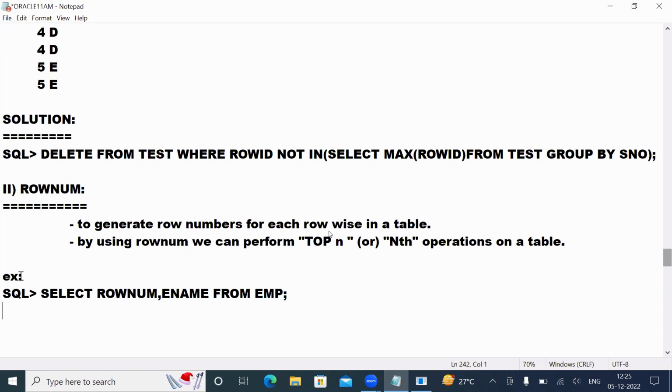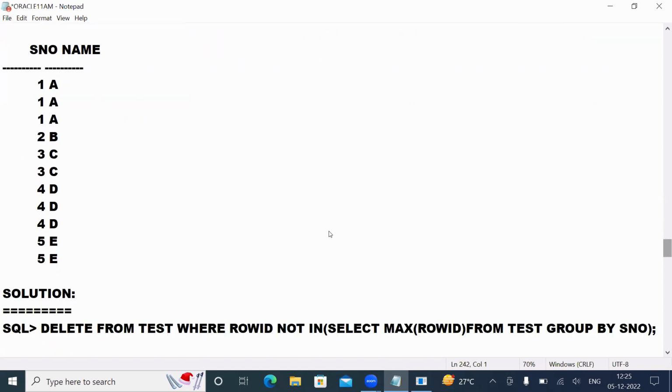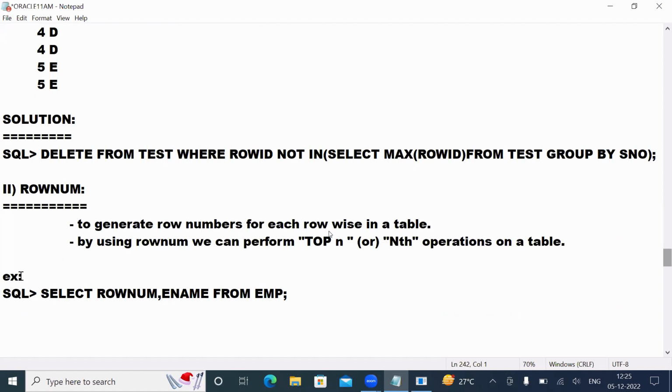Based on the query statement, the row numbers automatically change. But row IDs do not change. Row IDs are permanent. Row IDs are always permanent, but row numbers are not permanent. They are temporary.